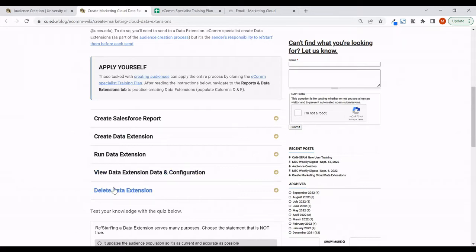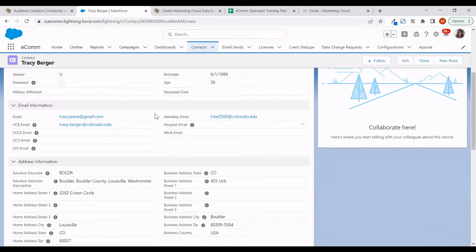data extensions when necessary. I have a sample contact brought up here just to reiterate the value of having a data extension. So let's say Tracy here is receiving a communication as an alumni of the university. It makes sense to send to their preferred email field, or this Gmail address. And sending to a report will achieve targeting that email address.